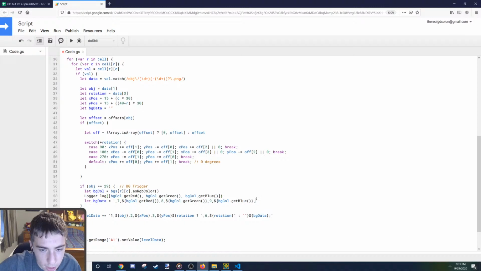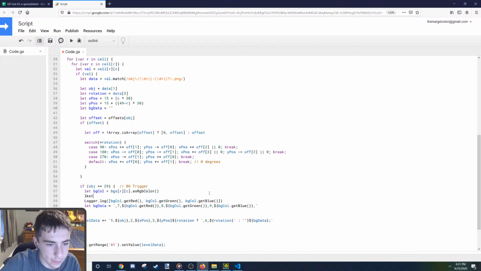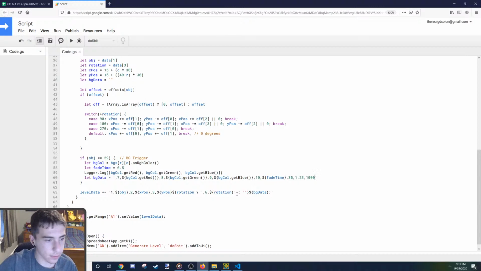Then we're gonna go, let's save duration fade time. Let's set fade time to 0.5 over here, and then we'll write 10 is equal to fade time, which is 0.5. And then 35 is always 1, and 23 is always 1000. And yeah, that'll do it. Ready for this? We're gonna get an actual functioning background trigger, provided I did this right.